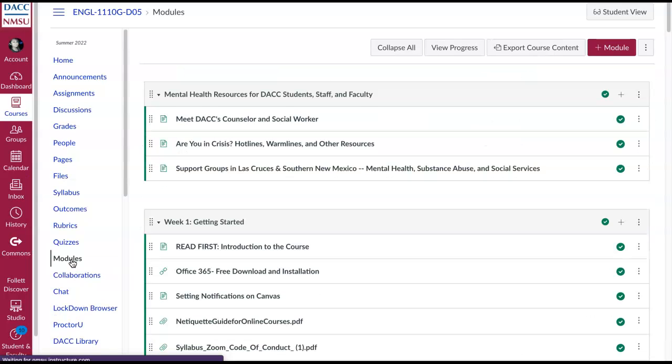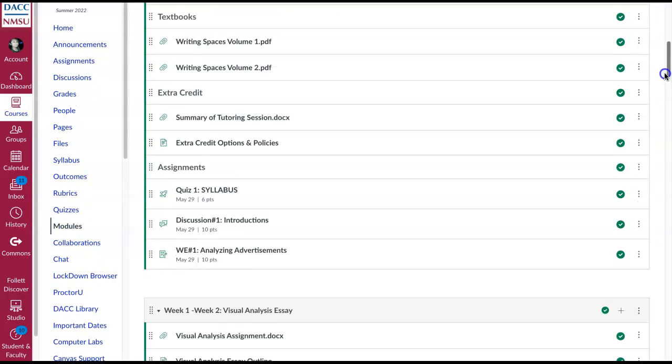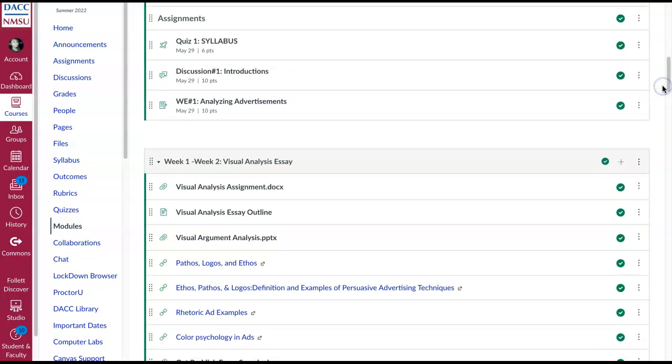And obviously I say go through the modules, but you still want to make sure that you refer to the syllabus on a daily and weekly basis. If you look at the module, you will see that I have it organized by weeks. Because there is so much content to put into this course, we have, for example, the visual analysis essay module. We started during week 1 and it continues into week 2. So just keep that in mind.